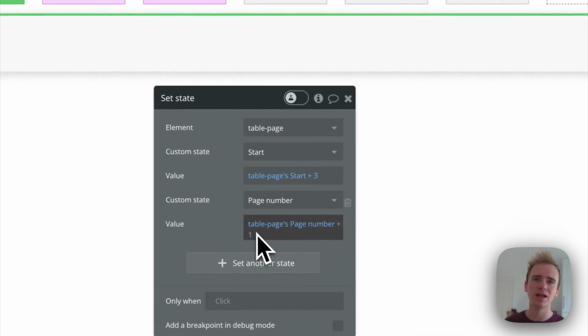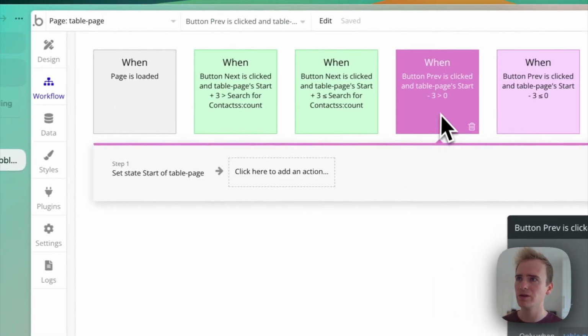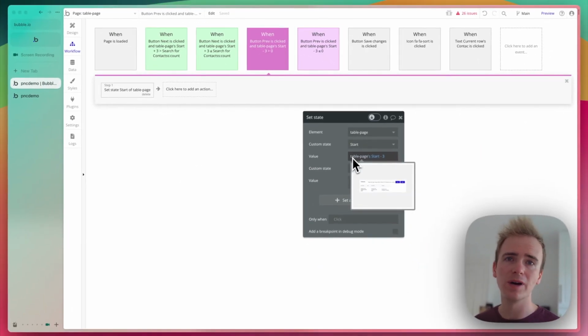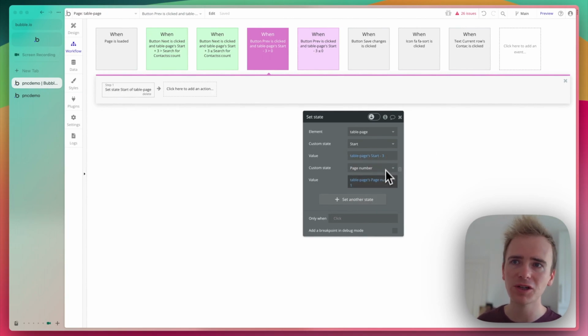And so that's going to say I'm on page 1, next page 2 goes up to 2, next page 3. Then on this one here, this is basically my previous button in the simplest form, which is take 3 off the current position, and then I just minus 1 off the page number. That's how I could go from page 3 to page 2.